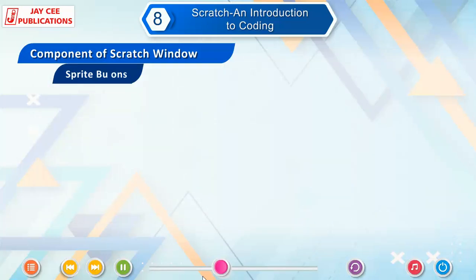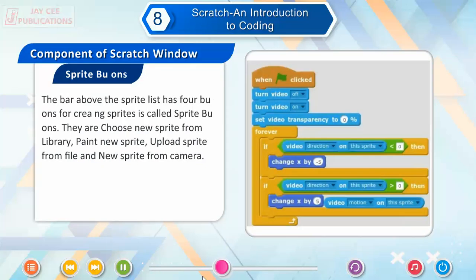Sprite buttons. The bar above the sprite list has 4 buttons for creating sprites called sprite buttons. They are Choose New Sprite from Library, Paint New Sprite, Upload Sprite from File, and New Sprite from Camera.